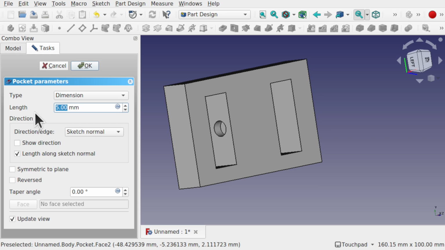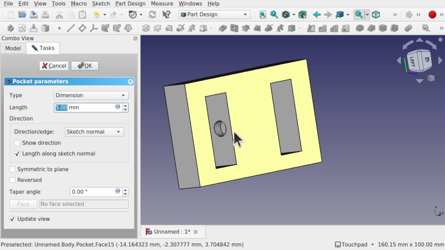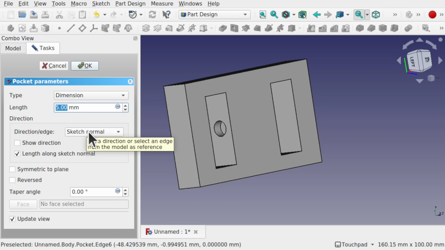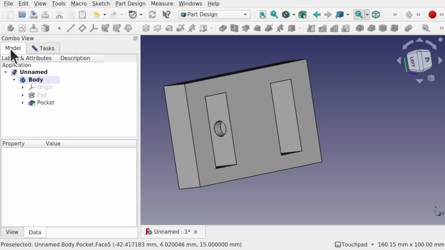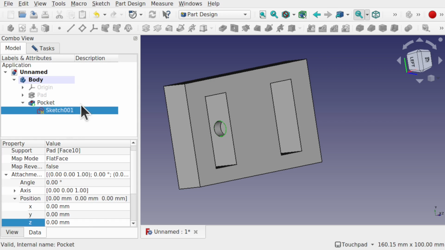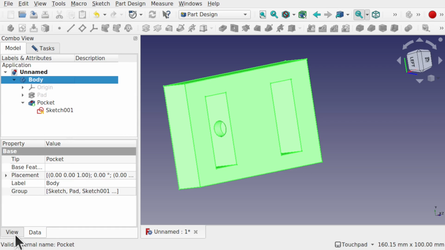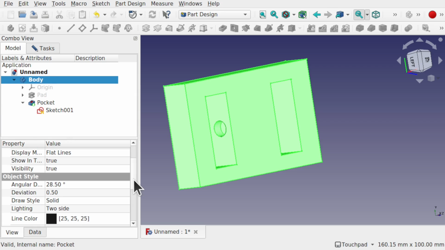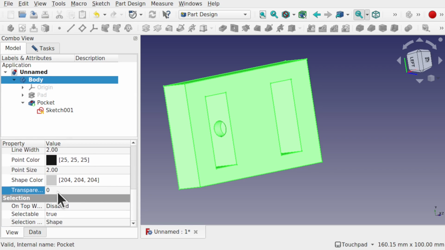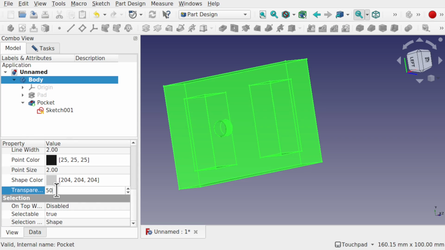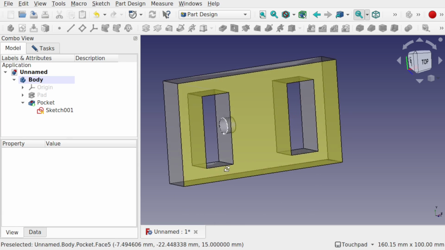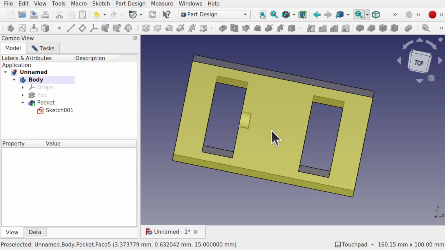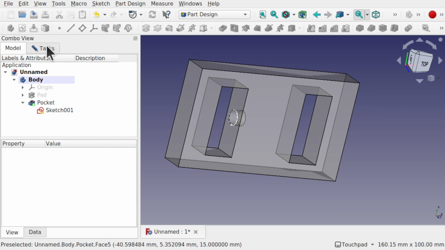So a dimension length of 5mm means that's going 5mm normal to the sketch. You can see the direction edge there, sketch normal. So it's going where the sketch is, it's going away from that sketch. So bring back the model pocket and look at that sketch and press the space bar. You can see that sketch is in there. While I'm here, I'm going to click on that body and make it transparent. So come into the view, and we'll come down to the transparency, which is here, and set this to something like 50. This means that if we bring this around, we can see what we're doing in here. So that pocket is sitting there. Let's come back to the task and see what we've got.